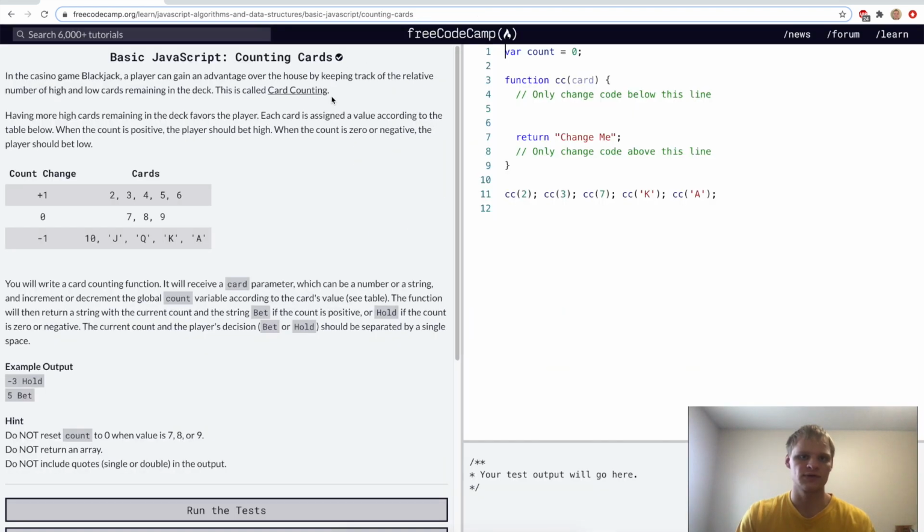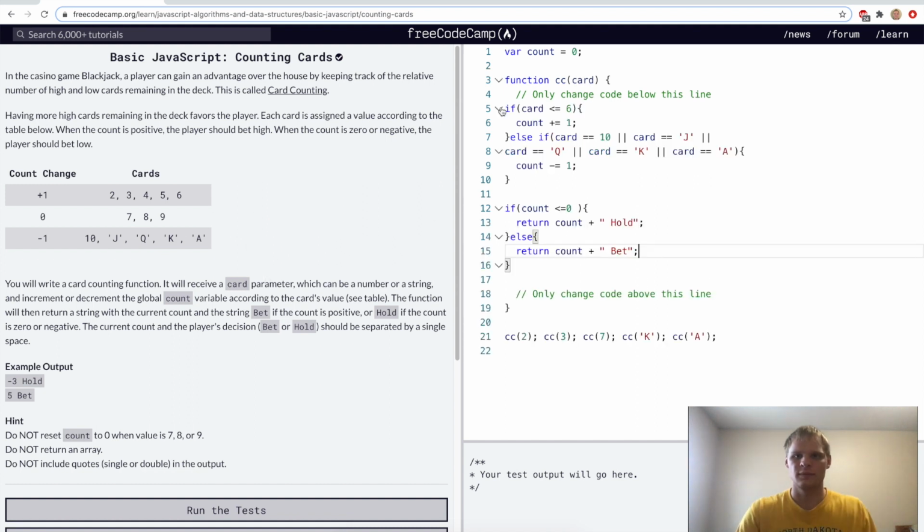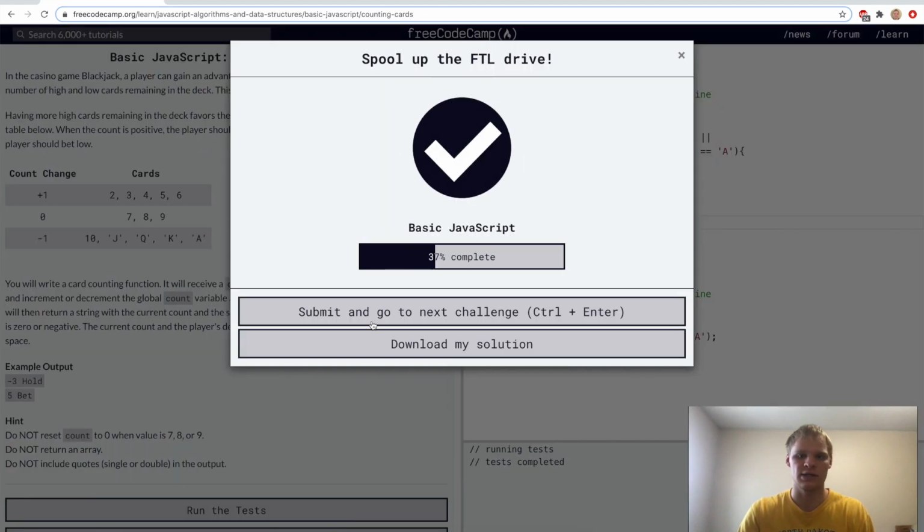Yep. Counting cards, another FreeCodeCamp challenge. I'll do it and then I'll show you when I'm done. Alright, so here I think I got it. So if the card is less than or equal to 6, then we want the count to plus equals 1. Also, if the card equals 10, or if it's Jack, Queen, King, or Ace, then we want the count to decrement by 1. And then at the end, if count is less than or equal to 0, then we want to hold. Otherwise, we want to bet. And we also want to display the count with that return value. So let's try this out. And yeah, it works. Cool.